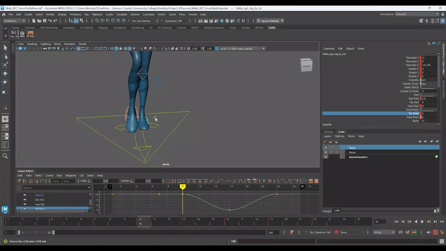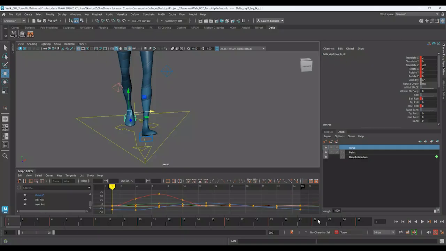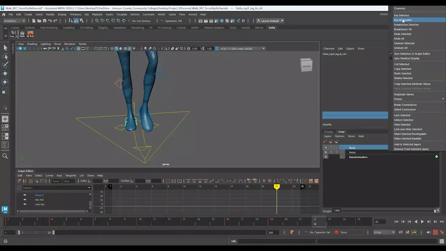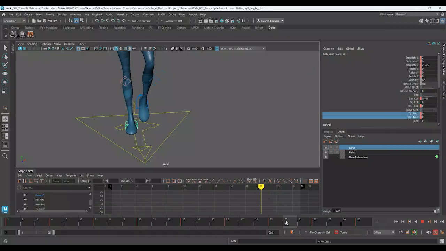0 on the up. Let's go back over here to this foot and find the up pose. We're just going to be here. And this is where I'm going to be keying these. Let's go ahead and key selected.